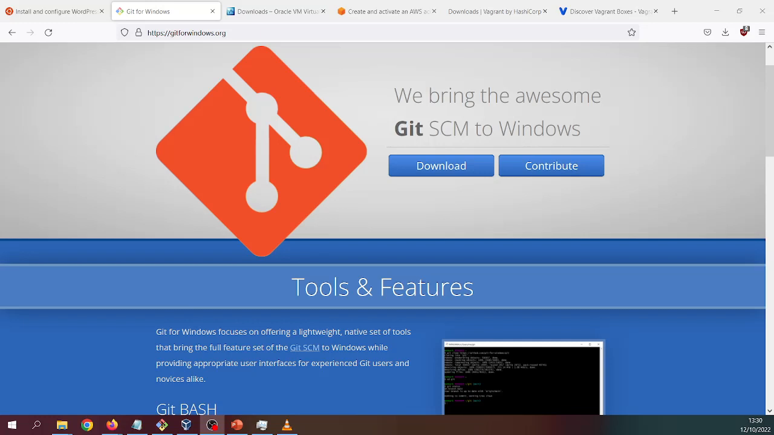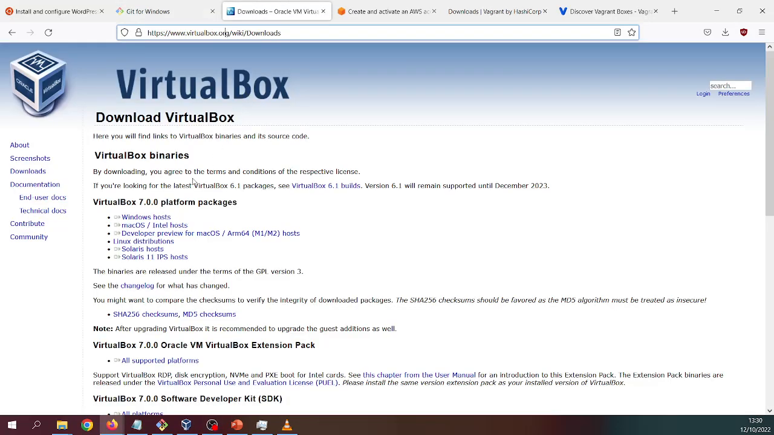So in this video, we're going to be learning how to provision an Ubuntu virtual Linux host using Vagrant. In order to use Vagrant, we'll need a command line tool such as Git. So if you've watched the prerequisites video, you should have been able to download this from this page here, and also VirtualBox from the downloads page here.